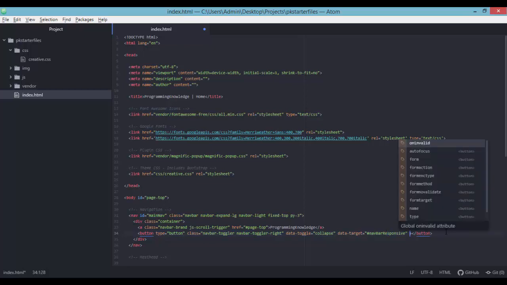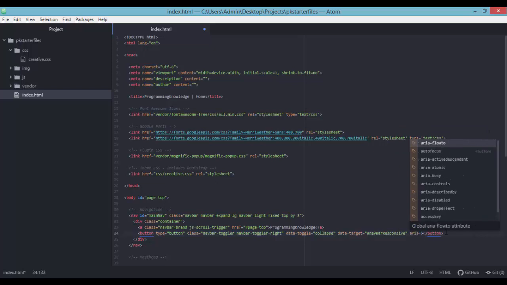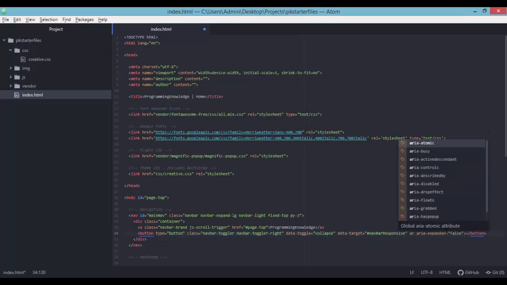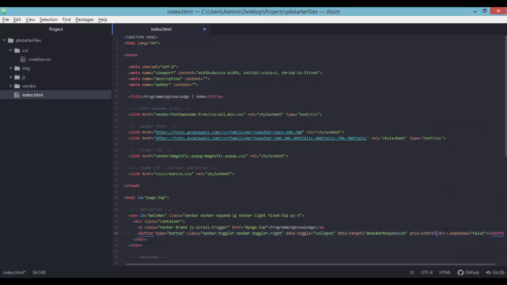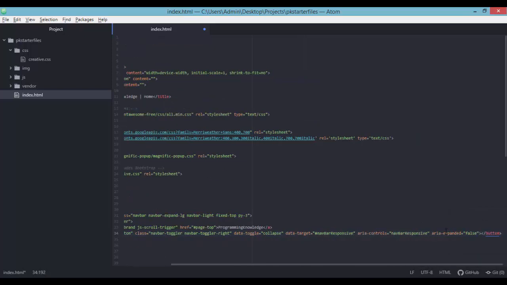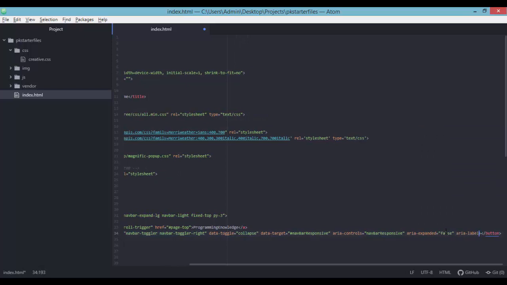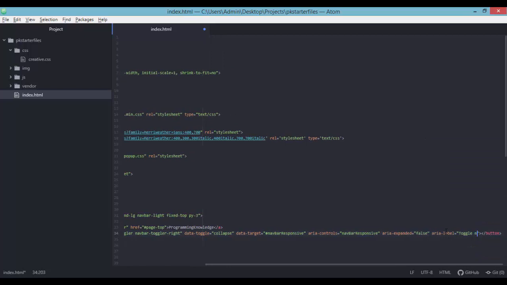We need to set also the aria-expanded to false, and aria-controls. This will be controlling also the navbar responsive div. And of course, the label for this is aria-label, and this will be toggle navigation.